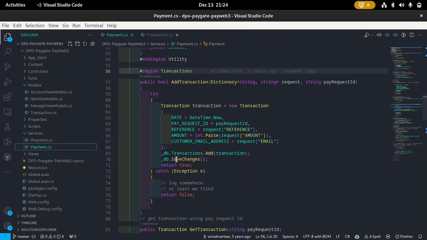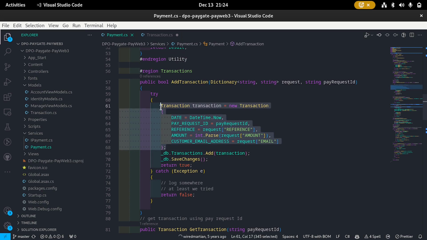For an example, if you want to add a transaction entry to your database, you just define the transaction object and put the data that it needs, call this add, and then commit the changes. And that's all you ever did. You never had to worry about writing a SQL query.